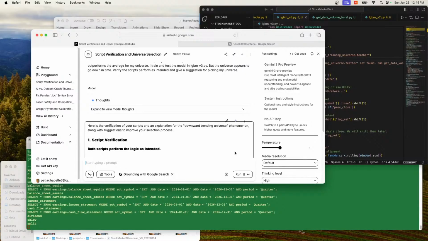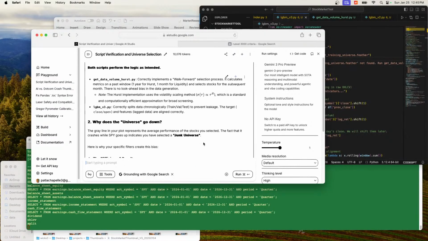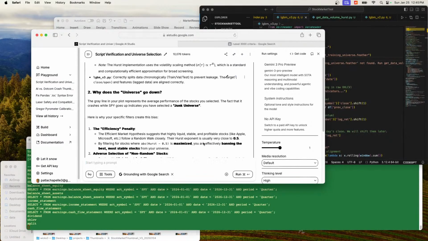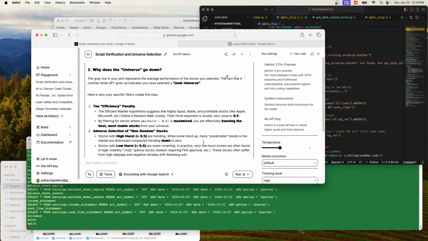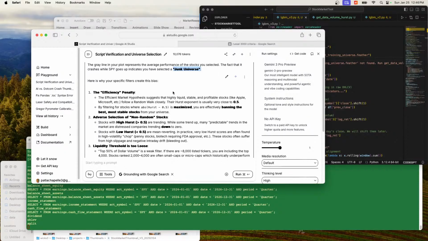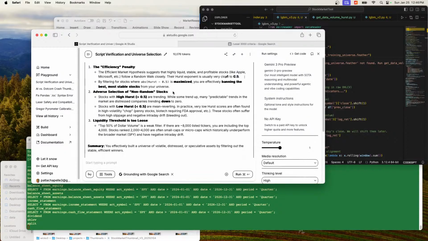Okay, good. Here's the verification. Both scripts perform the logic as intended. Why does the universe go down? The gray line in your plot represents average performance of the stocks you selected. The fact that it crashes while SPY goes up indicates that you have selected a junk universe. Here's why your specific filters create this bias. The efficiency penalty: the efficient market hypothesis suggests that highly liquid, stable, and profitable stocks follow a random walk closely. The Hurst exponent is usually very close to 0.5.